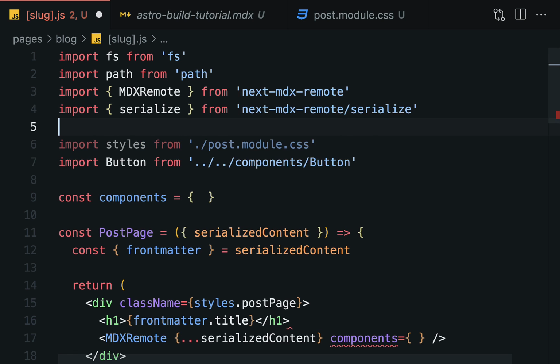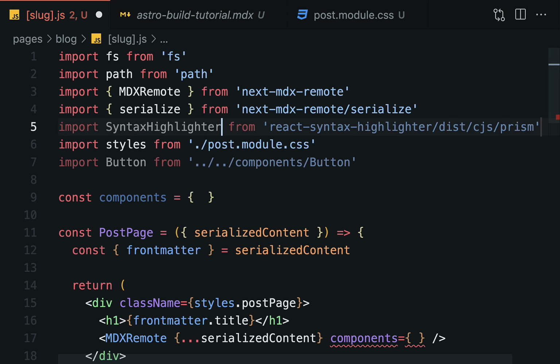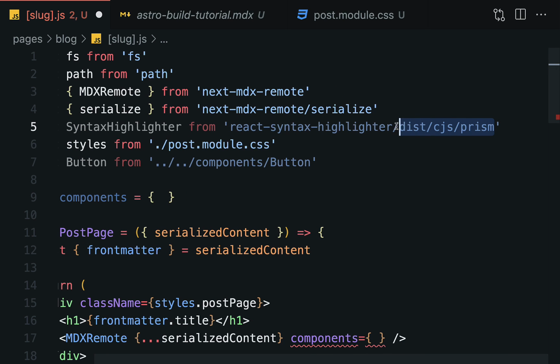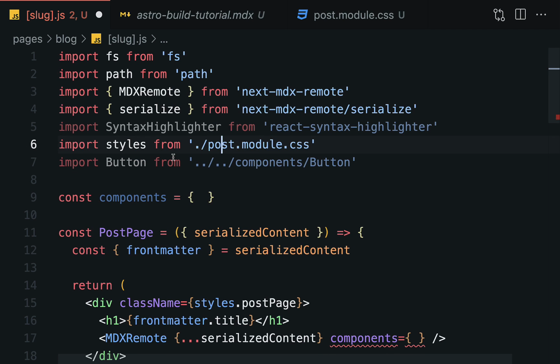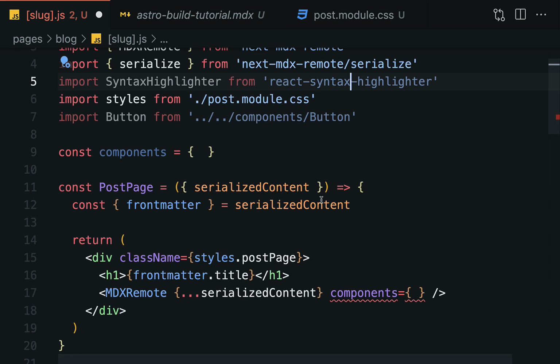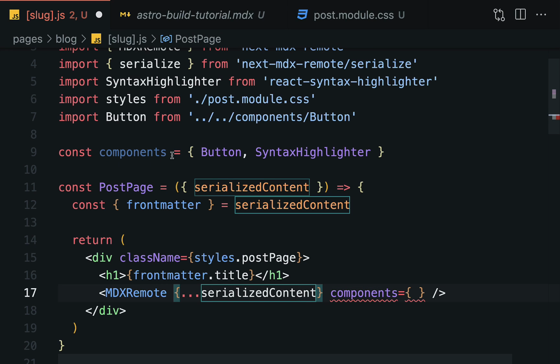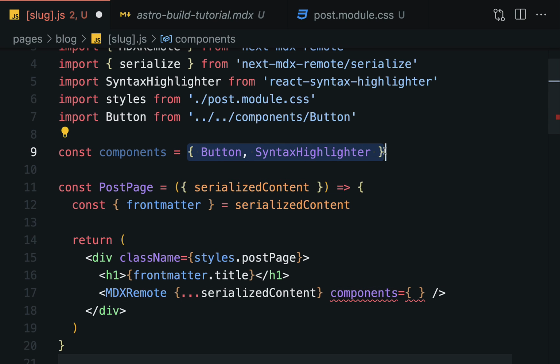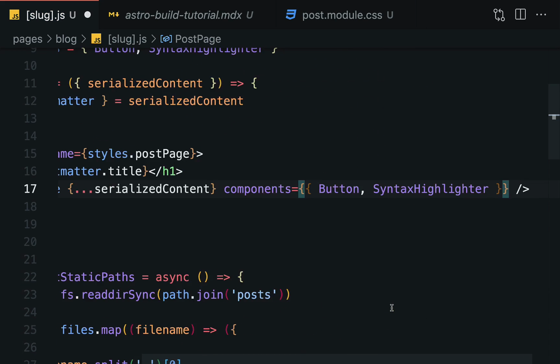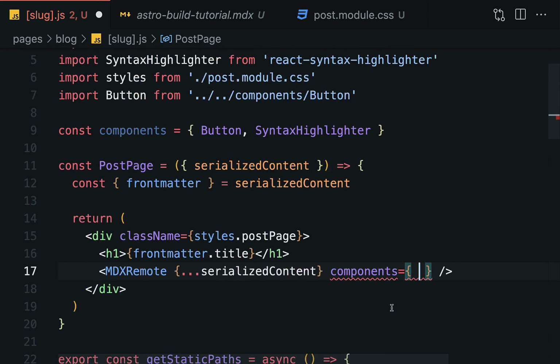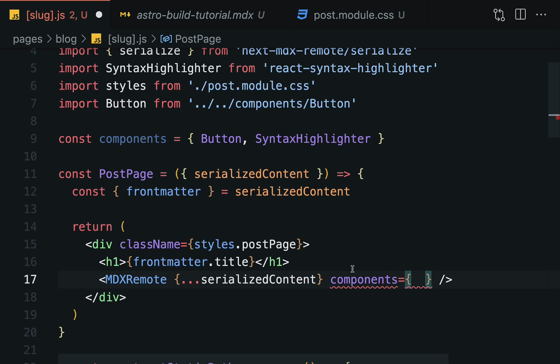We're also going to import the React syntax highlighter component. So this is import SyntaxHighlighter from react-syntax-highlighter. So let's just do this directly from react-syntax-highlighter, and that should work just fine. So line 5, we have import SyntaxHighlighter from react-syntax-highlighter. Now inside of our components object, we have Button and we have SyntaxHighlighter. This is one way to do it. You can create the components variable, or you can just put it directly inside of this components prop, but I just want to make it easier for you to understand. So on line 9, we have components right here, and let's save this.